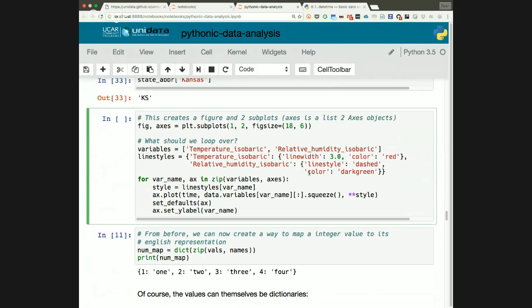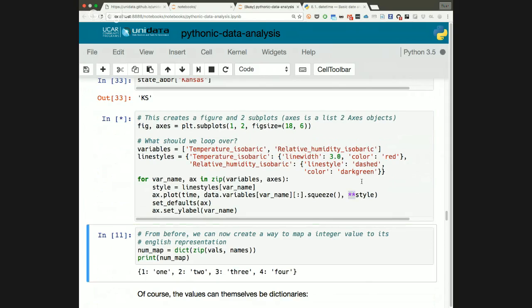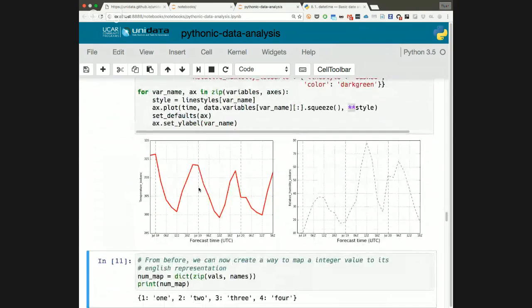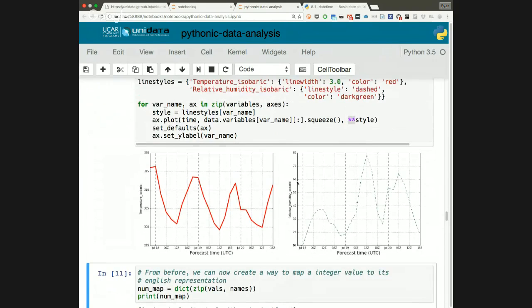And if I want to plot using that style, given the dictionary with this string name and the value, which can be an integer or a string, I can pass those as a set of keyword arguments to the plot function using this star star. If I run this, should have temperature isobaric. It's going to be a thick line that's red. And the relative humidity should be in the other plot. It should be a dashed dark green line. There's my thick red line. And there's my dashed dark green line.